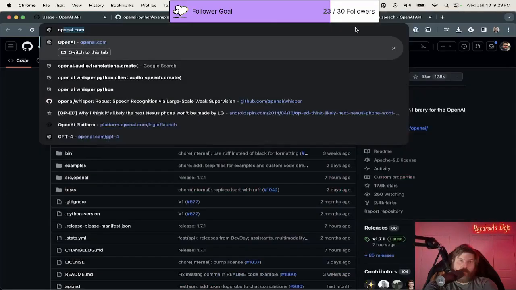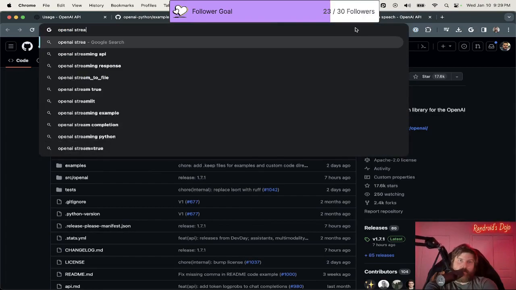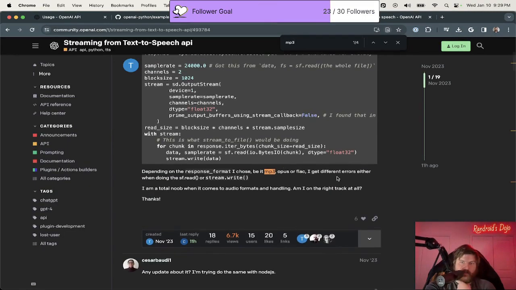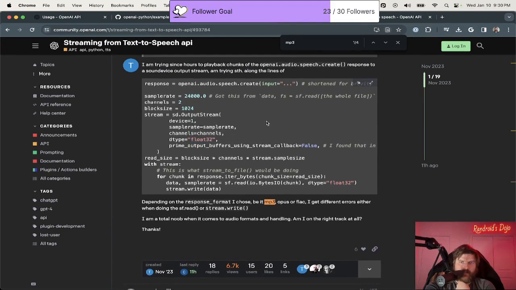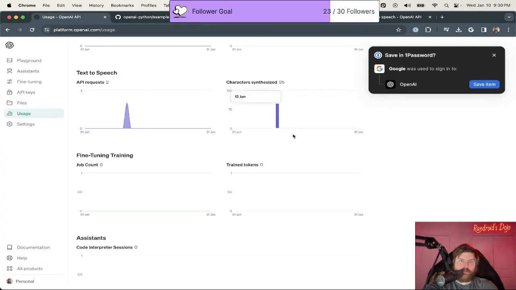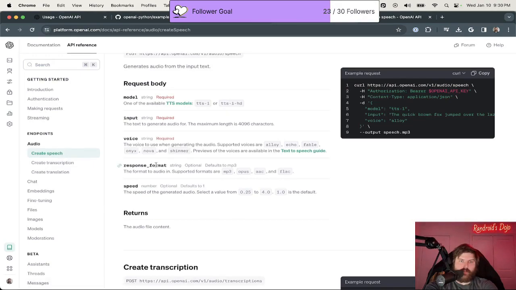Okay, we're gonna look that up. OpenAI stream wave. I chose MP3 with different errors. So where is he choosing the response? I definitely remember reading something about that. It's just in their docs. Create speech. Response format. There it is. They don't have wave. I wonder if AAC would work or something.